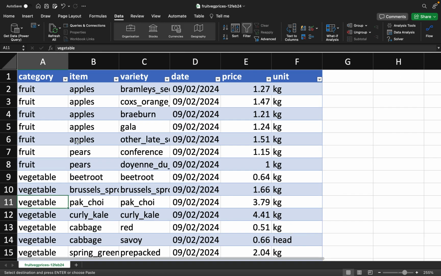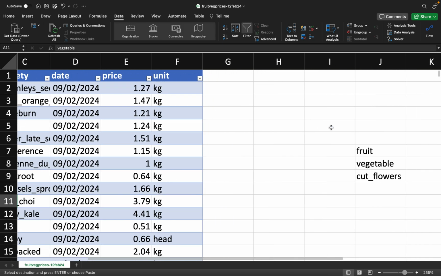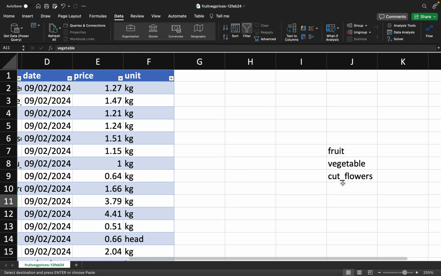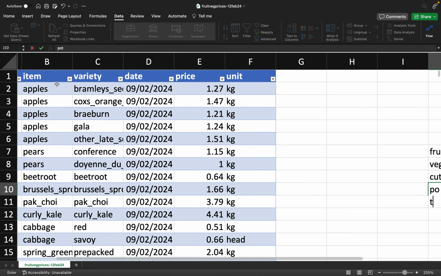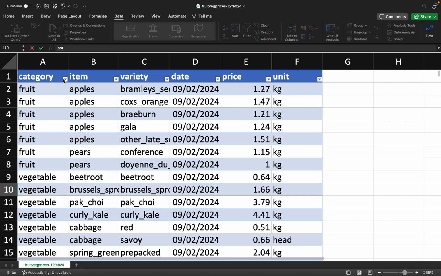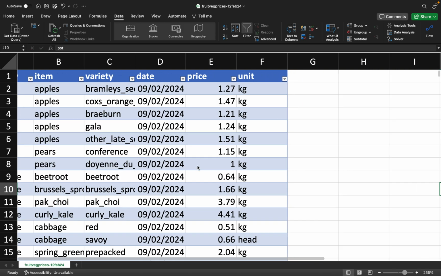Okay, so we have categories, items, variety, date, price, and unit. And under category we have pots, what's that again? Pot plants.